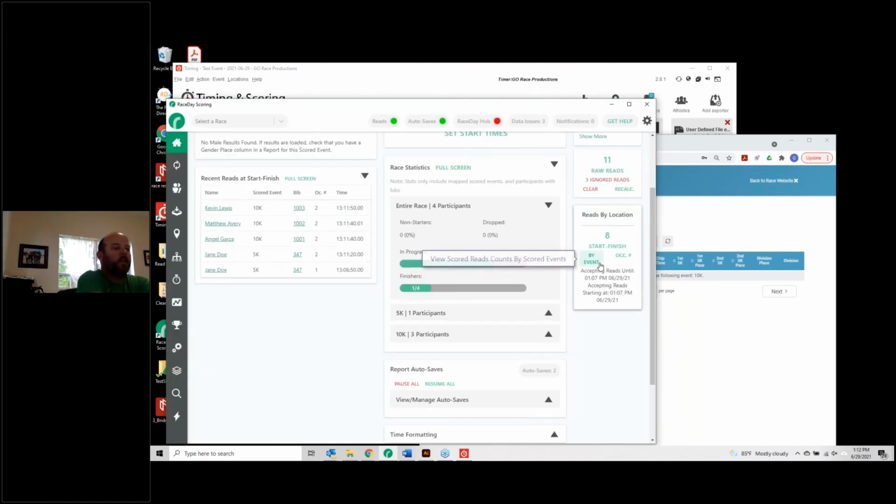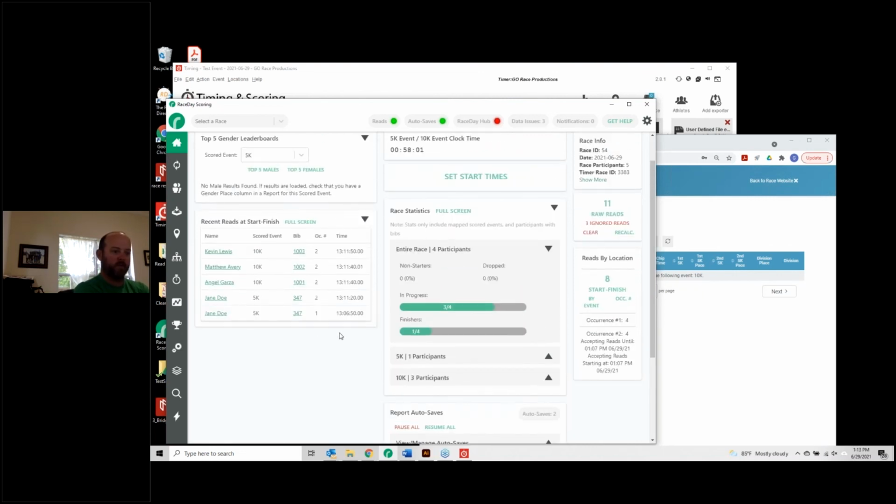So another thing you can do is you can look at these scored reads by location. So by event, you can see there's 2 reads for the 5K and 2 reads to the 10K, or by occurrence. Occurrence 1, 4 people have been across once, 4 people have been across twice. So we do have to wait until like another minute and a half or so, 2 minutes.